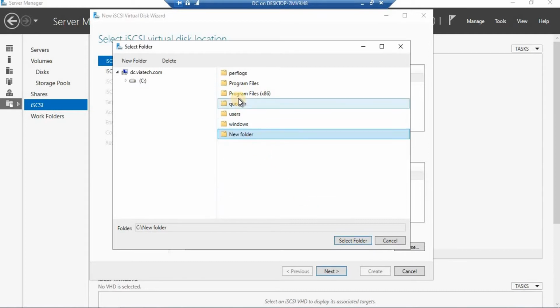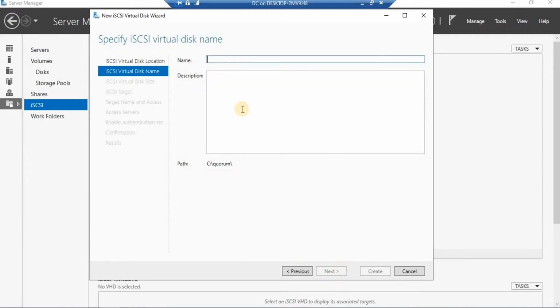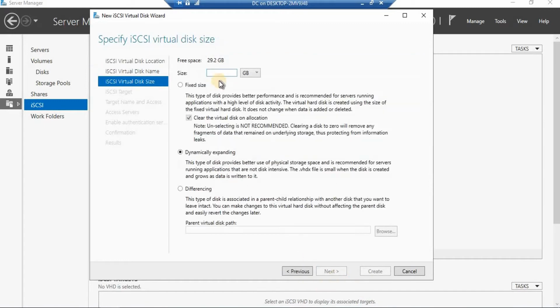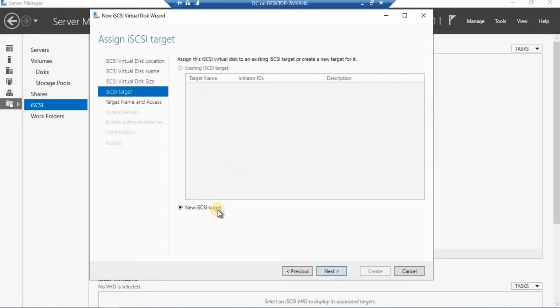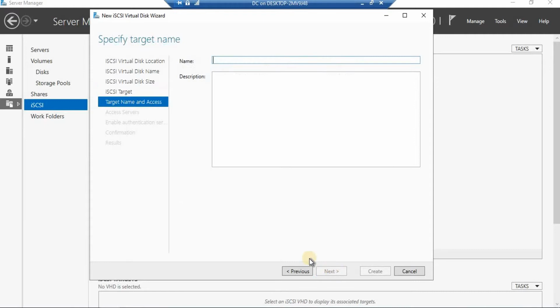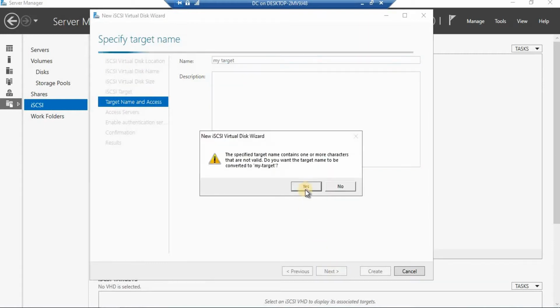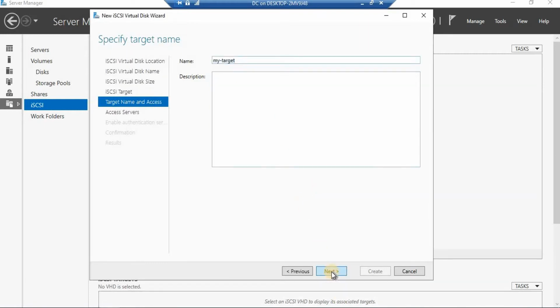Quorum already exists, so let's use this one, no problem. We'll select the folder, next, and let's say first quorum. This is going to create one virtual disk, which we already know, and I'm going to use only 1 GB. Since we are in a lab environment, 1 GB is more than enough, and I've also selected dynamically expanding. Of course it's a new iSCSI target. Now let's give a name, say my target, anything you want. Avoid the space, we know that.